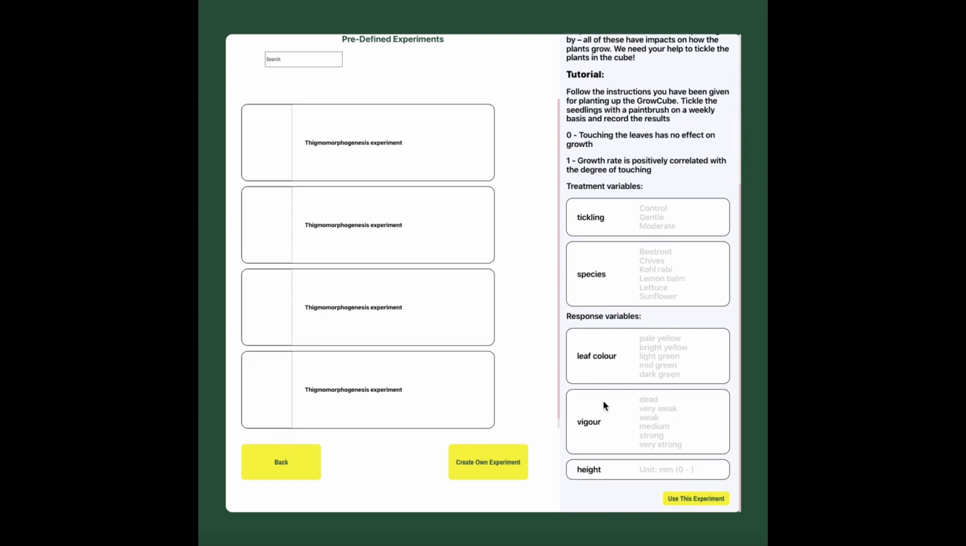and you have the response variables. These are the changes we expect to observe in the plants. For example, leaf colour. This will be objective to an extent, but measured against 5 colours on the colour chart in the Cube Collection PDF.